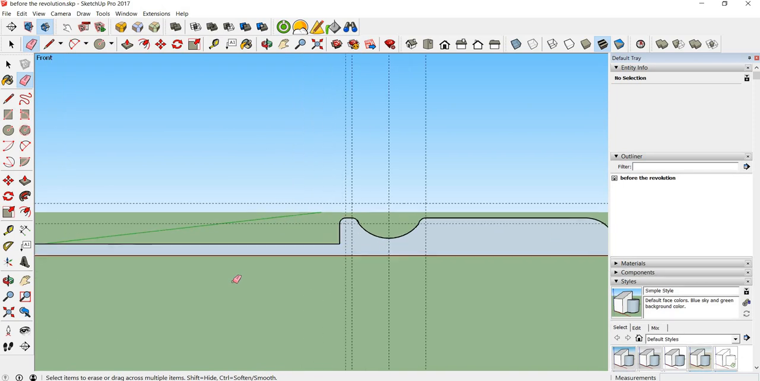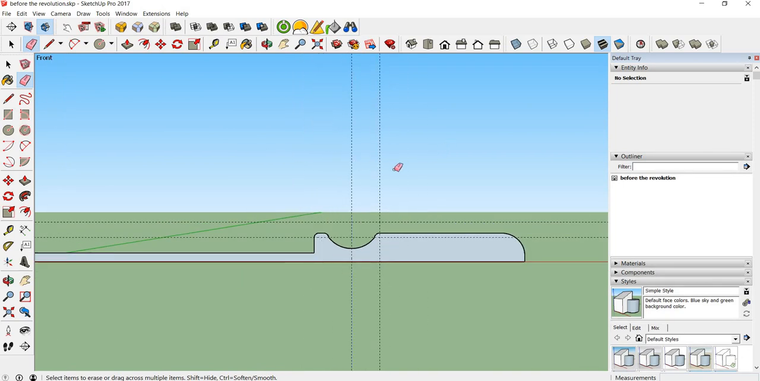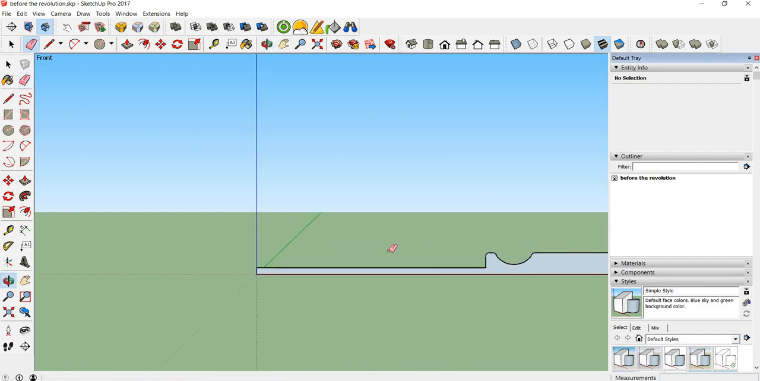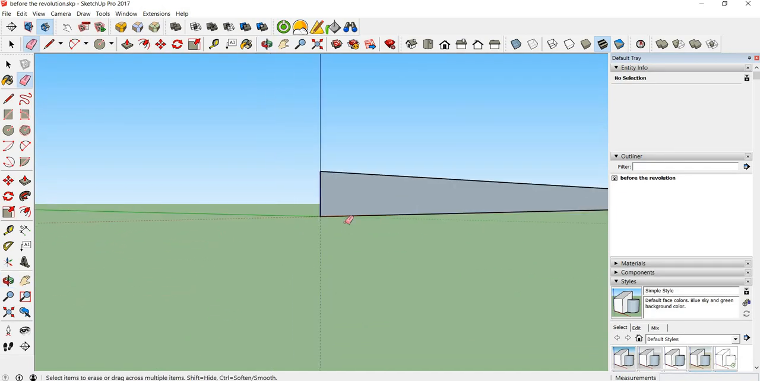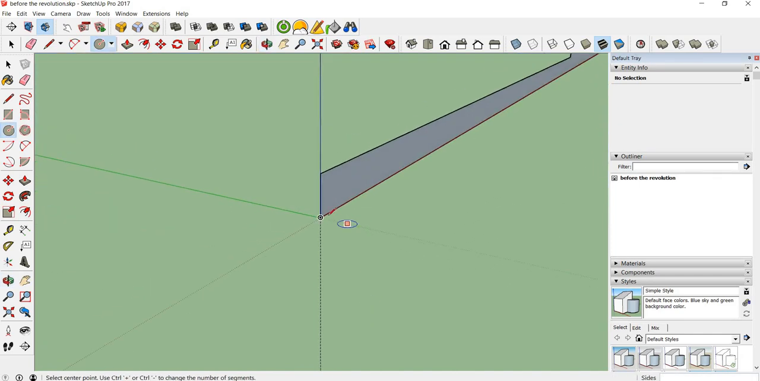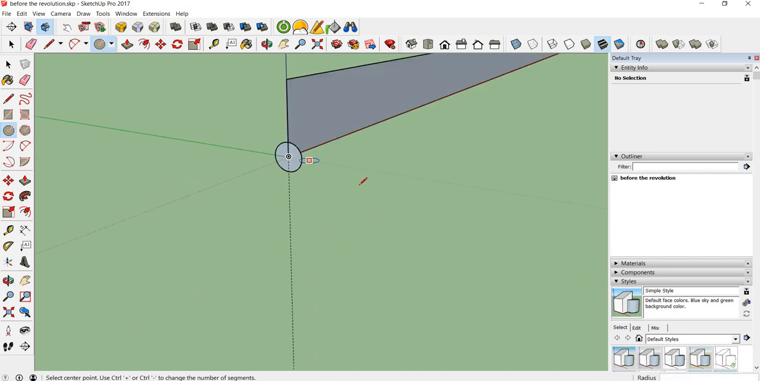Okay, I think we have everything. So let's go ahead. Erase these. Okay. I'm going to save it. Now the next part. Let's do a little bit of a revolve. So, take your tape measure, make a guide on the blue line. That way we can get a circle along the red axis and just make a circle, just like that.